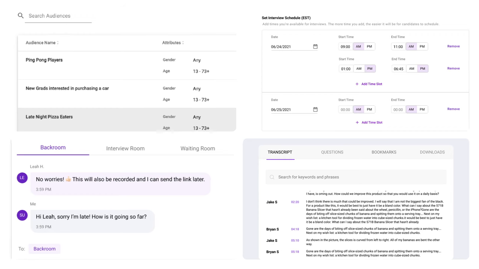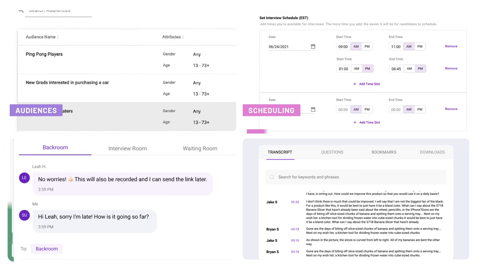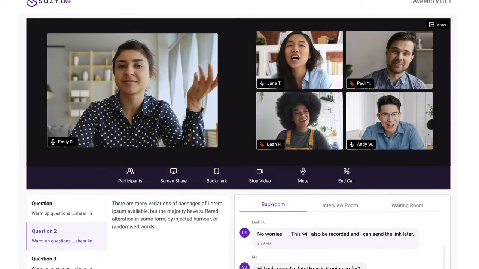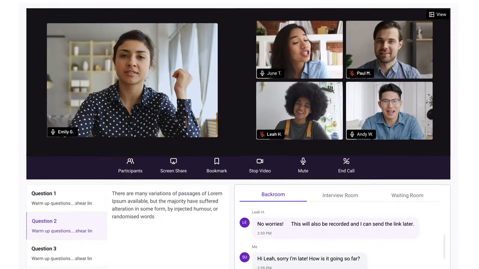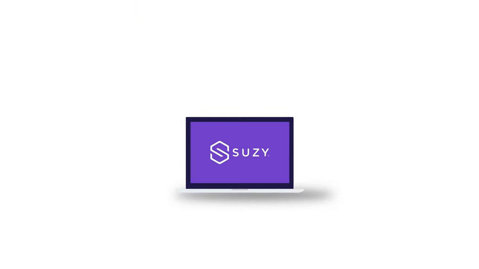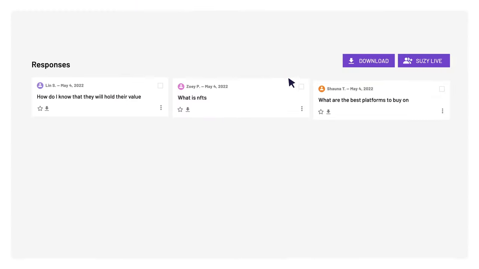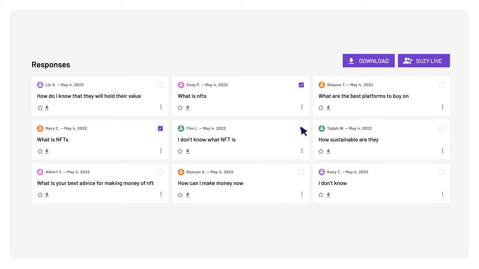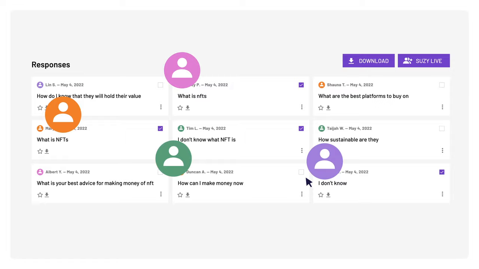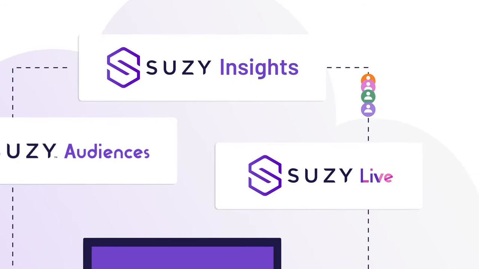Suzy Live brings together the audience, scheduling, moderation, transcription, and all the features you need in a simple and easy-to-use research platform. And because it's part of the Suzy Cloud, you can retarget and talk directly to consumers based on their past survey responses, so you can conduct iterative, connected research with just a few clicks.